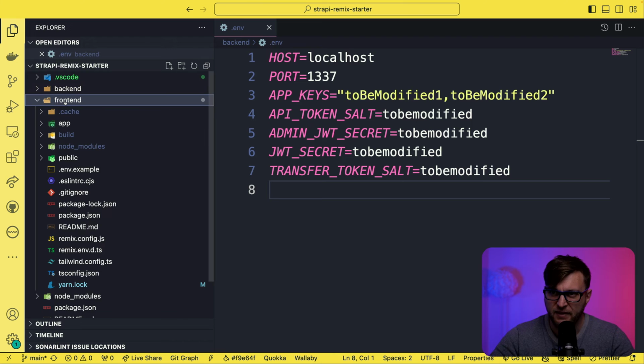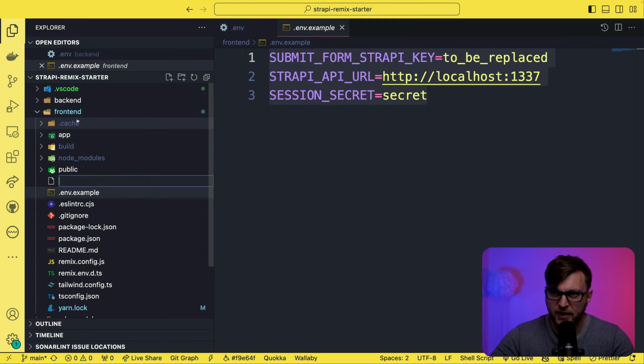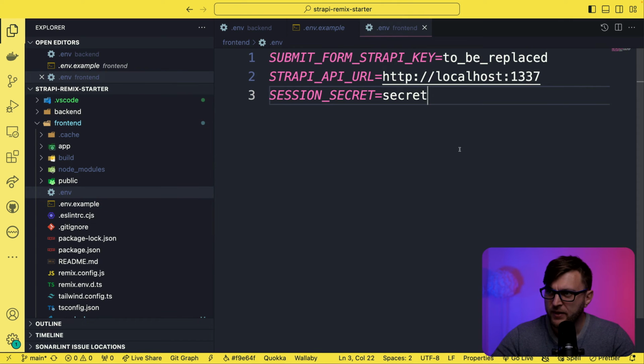Inside VS Code, navigate to your front end and you'll see the env example file. Go ahead and copy the code. And inside the root of the front end folder, create a new file called .env. We're going to paste the code. And the last thing we need to do is create a token to allow us to submit our submission form, and also make sure that we have the right permissions publicly available in our Strapi API to give our Remix application access to get our data. So I'll show you what I mean.